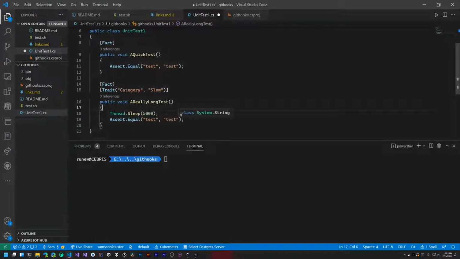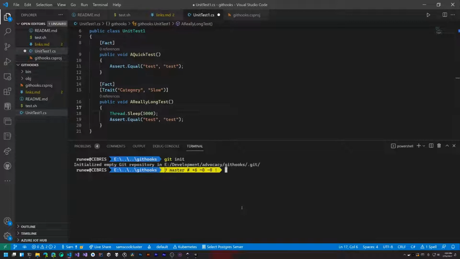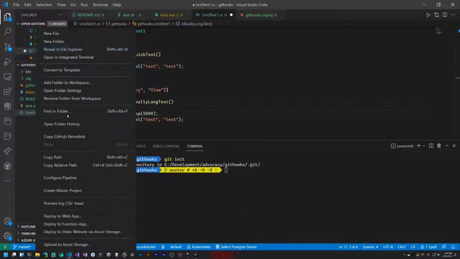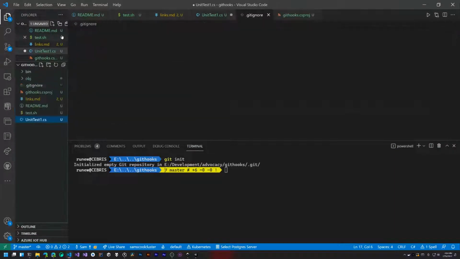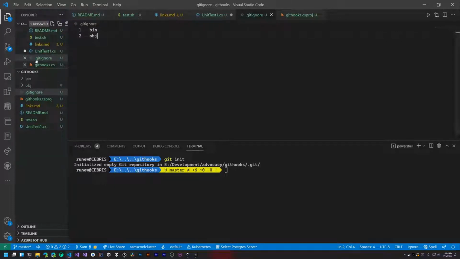So this is where we're at. It's not even a Git project at this point, so we can get started right from scratch and just git init. And now we have a Git project, and everything turns green and it's all great. So let's check this in. I need a git ignore because we don't want our bin or object in there. There we go. Get rid of those.